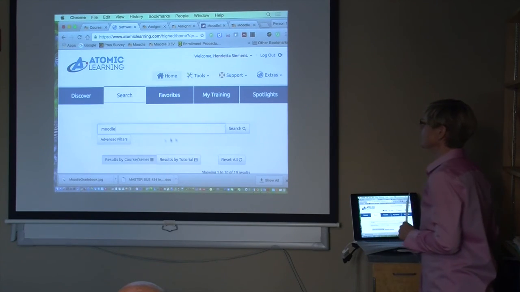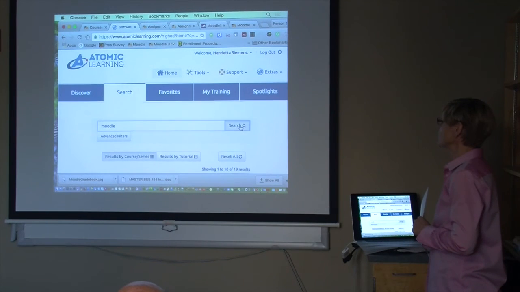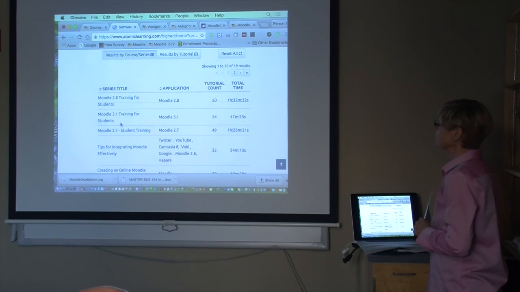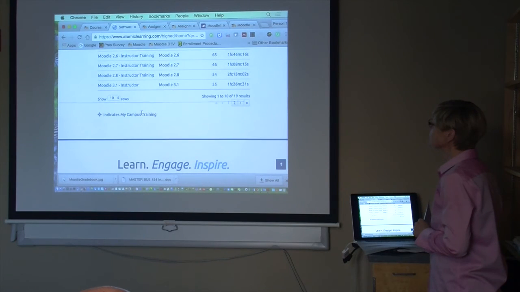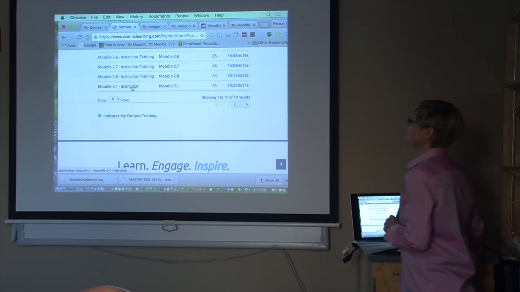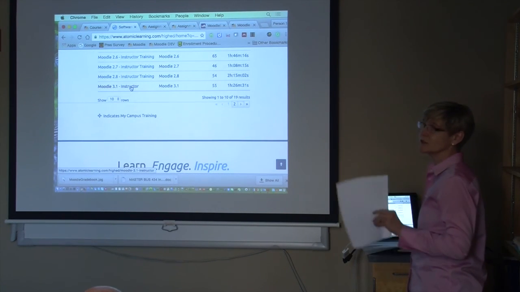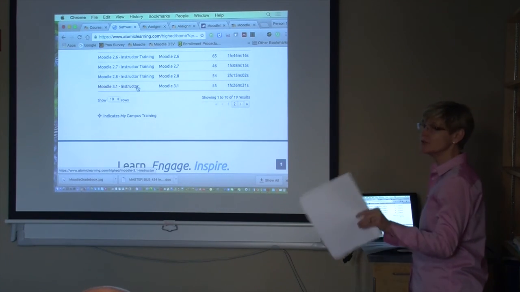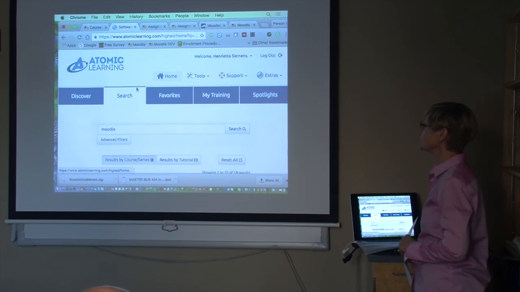The university is currently on, correct me, 3.0, 3.1. There are slight differences in training for students and training for instructors. Instructor training for 3.1 will work, though there might be slight differences. The university is currently on 3.0. You can also tell all students they have access to this. If they ask you something about Moodle or anything else, you can always direct them to Atomic Learning.